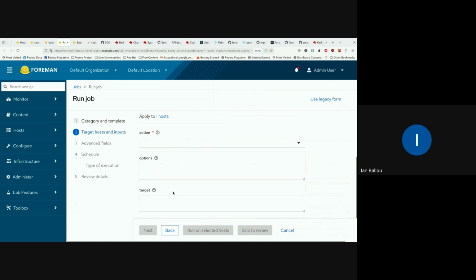And then we have options and a target. Options would be any optional arguments that you would pass to the bootc action, and target is for when the action has an actual target, a required argument. Currently, the only one that has a required argument is switch, because you need to provide a container image that you want to switch to.